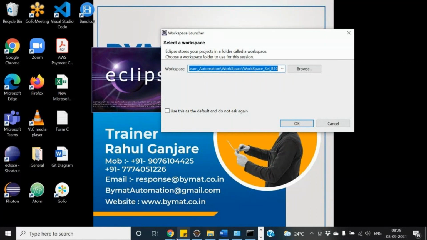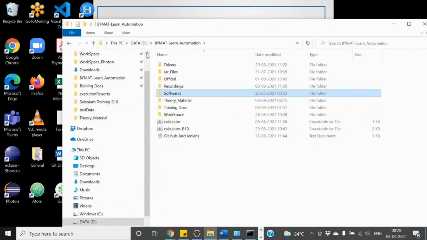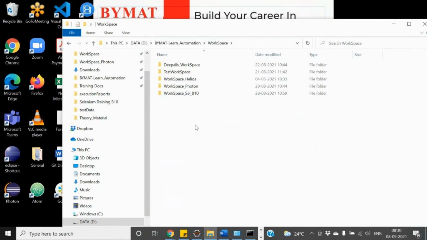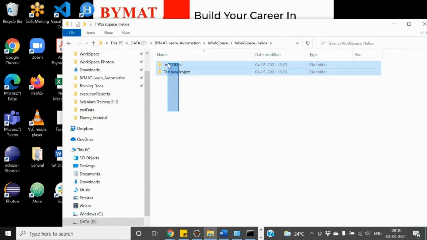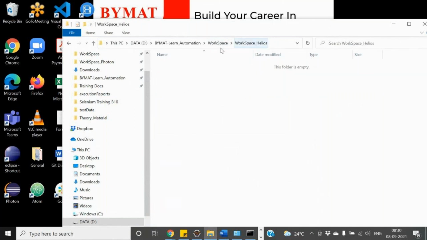So what I can do is create one folder called workspace. I already have it. Over here I created some different workspaces called workspace Photon and workspace Helios, just for our understanding. So workspace Helios is there, isn't it? Let me delete this thing. Let's take an example: I created this folder called workspace Helios, and this folder is as of now empty.